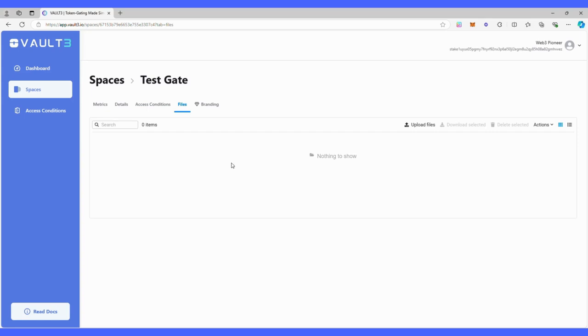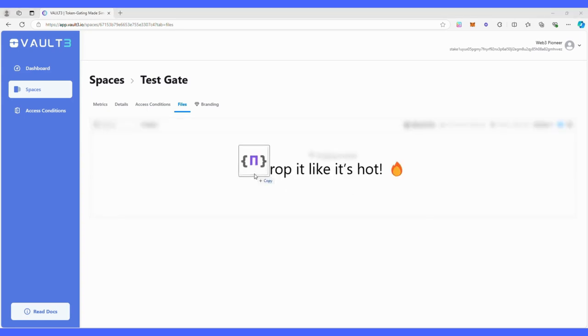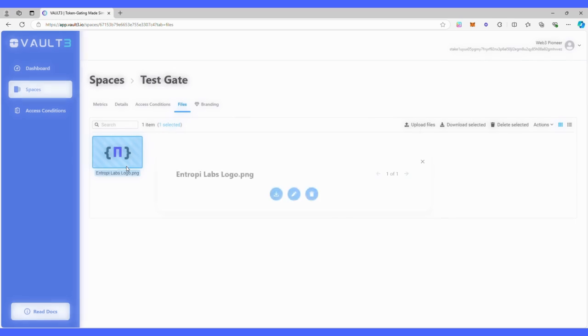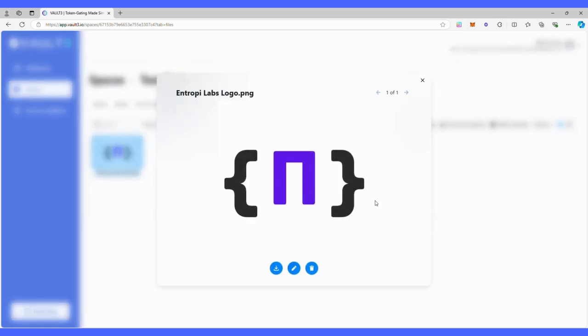Then we come to the files. Now I'm going to add just an image to showcase the demo. It's very simple. That's it. Just drag and drop, or you can also use this feature. Both work. You can also click on here, see a zoomed-in version, edit the name, download the file, or delete it.